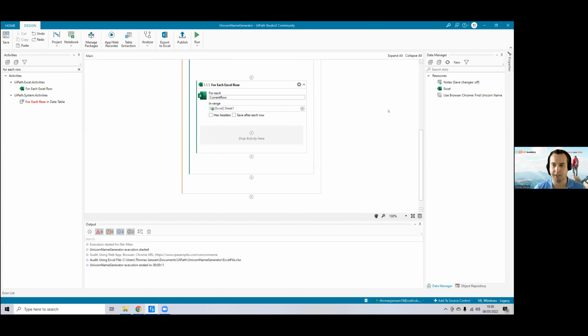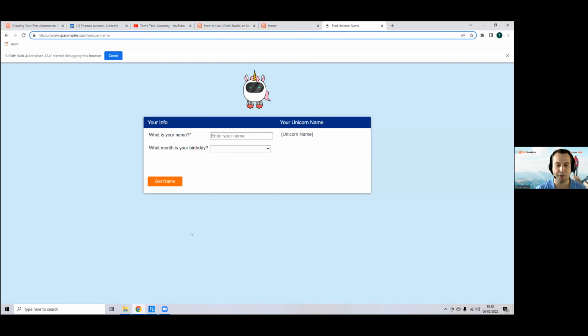We'll give everyone a second to make the changes. Now it's very important that you click on has headers. Otherwise, the bot will also put literally name in the unicorn website. So click on has headers. I'm going to go back to the website.